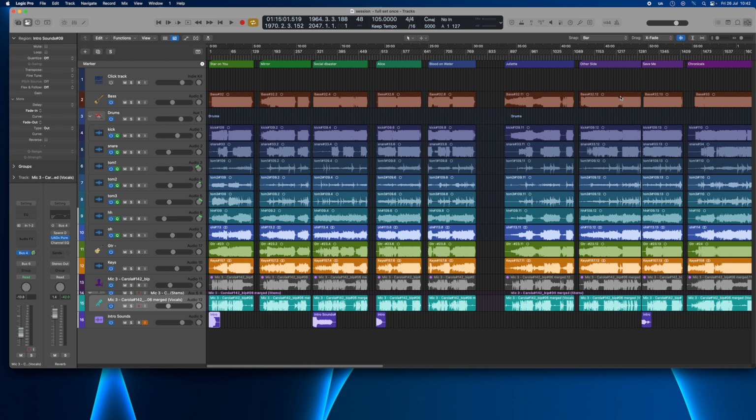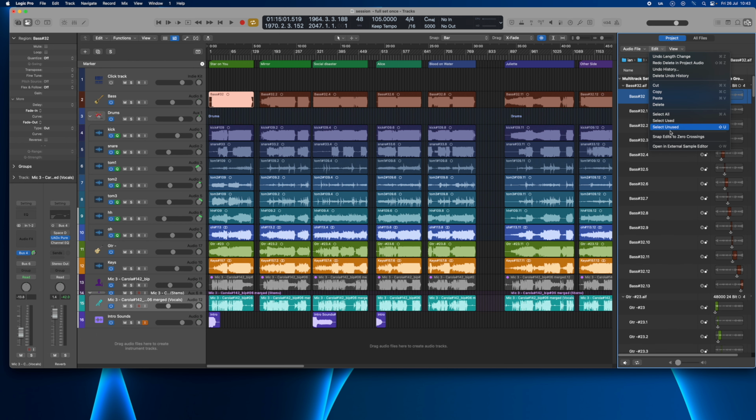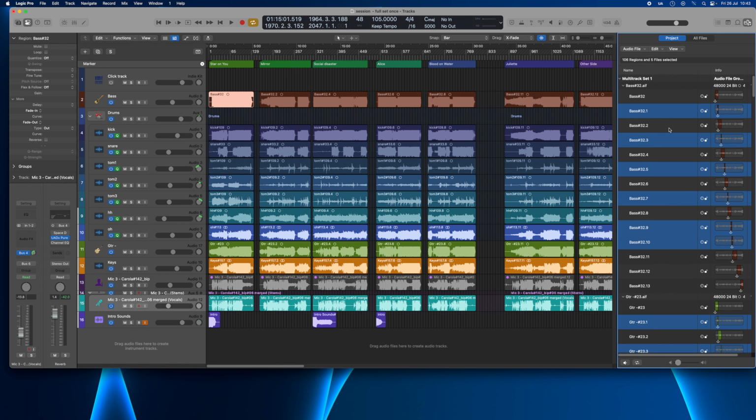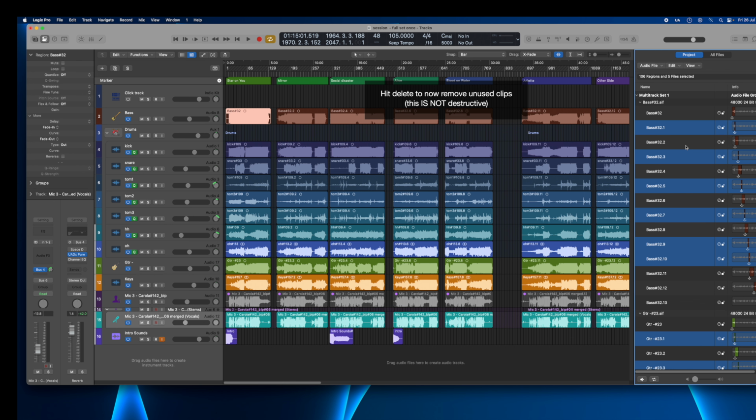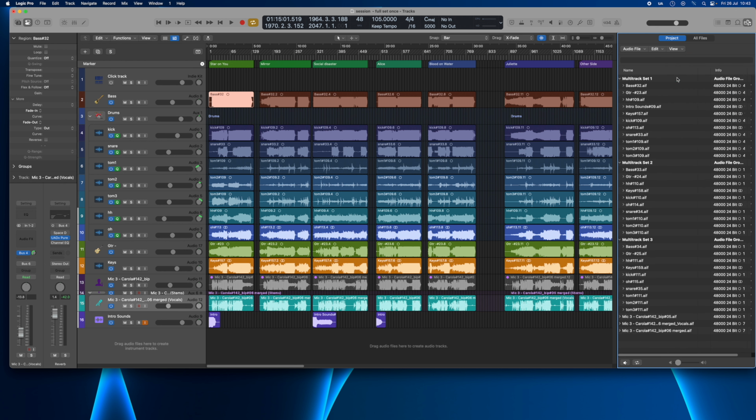In the audio window, we can hit Shift U to select unused clips. That'll select all those. Now you can remove those, and if you view and then hide all regions, you'll see how many audio files you've got here. But you'll also notice that, for example, that bass file, the only bit we're using is this tiny bit at the end here. So now what we can do is select all of the audio files.